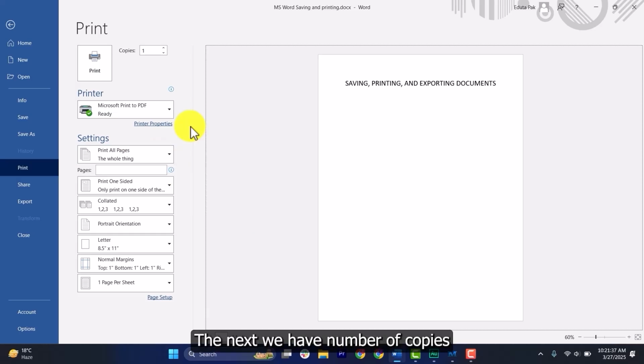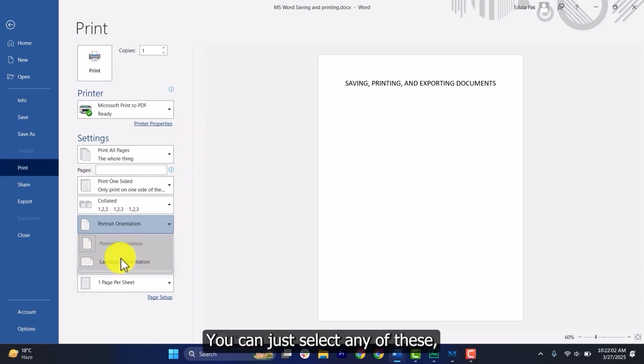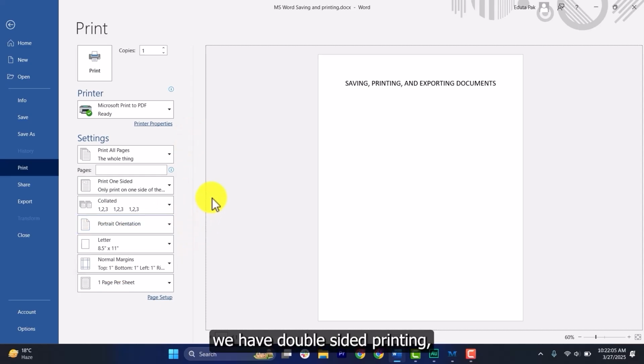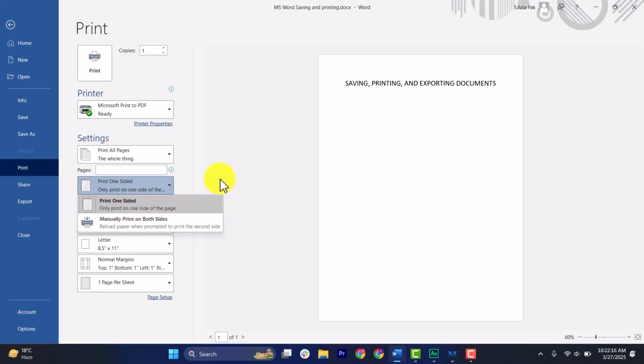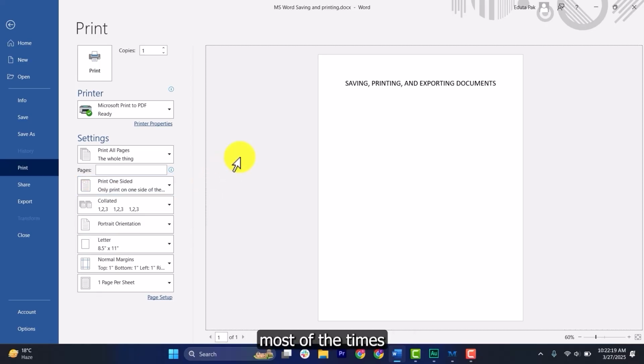Alright, the next we have number of copies. Set the number of printed copies. Here you can type any number of copies that you want to be printed. The next we have page orientation. If we want the page to be printed in landscape or portrait, you can select any of these. The next we have double-sided printing, if supported by the printer. You can click in here and choose print one side or manual print on both sides. It just depends on your printer most of the time.